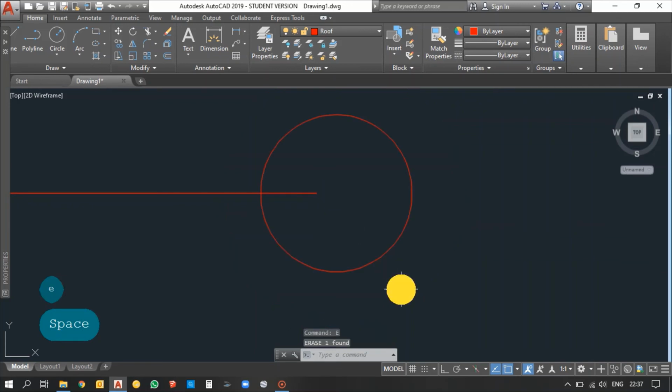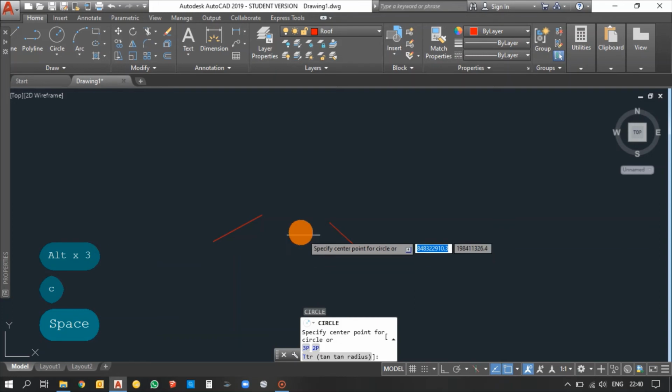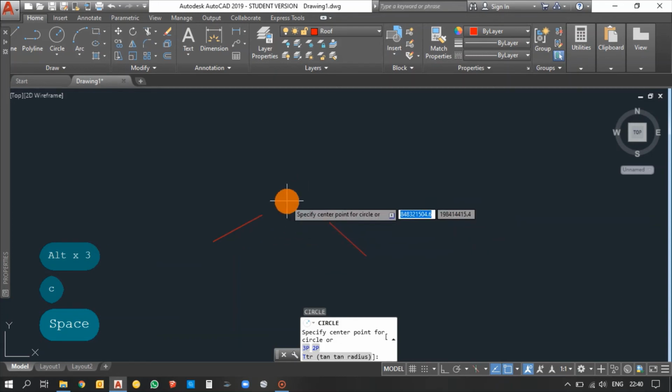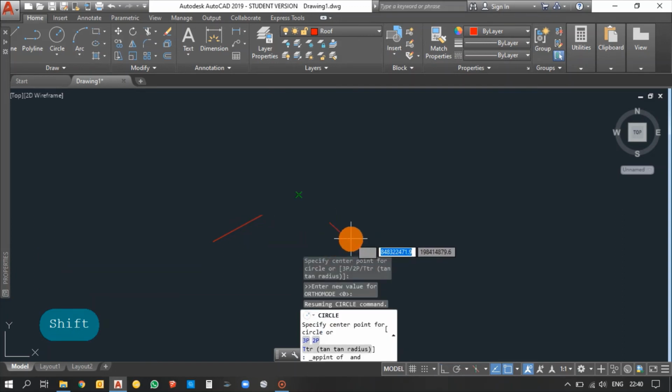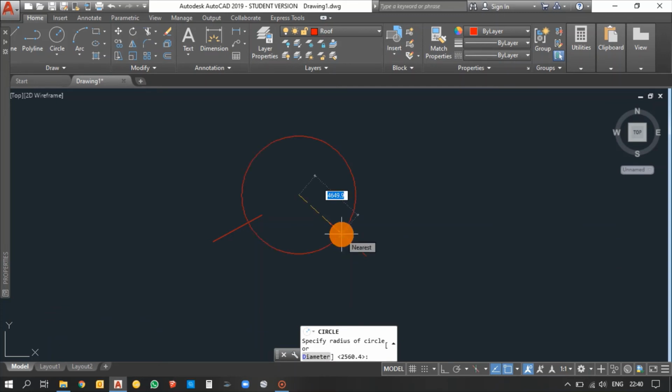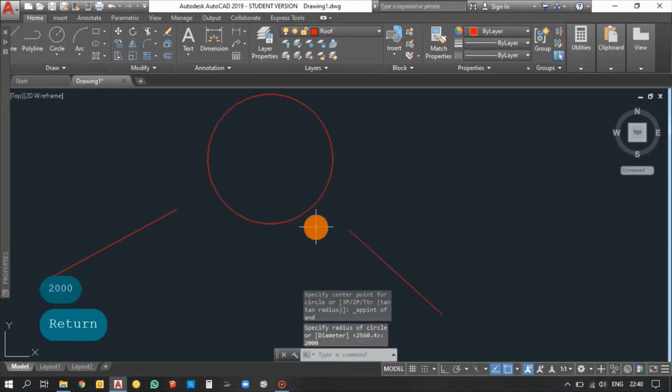So this is apparent. And next thing is intersection point. In case you want to draw a circle intersecting at the point of two lines, go for circle C, enter, and press shift and right button on your mouse. Go for apparent intersect. Select the first line and the second line. Don't go for this indication mark, just select the line you need to intersect. Automatically it picks up the center point of the circle. Just give the radius you need. It is 2000 mm.